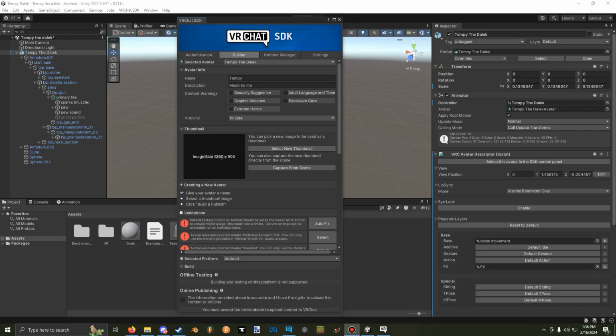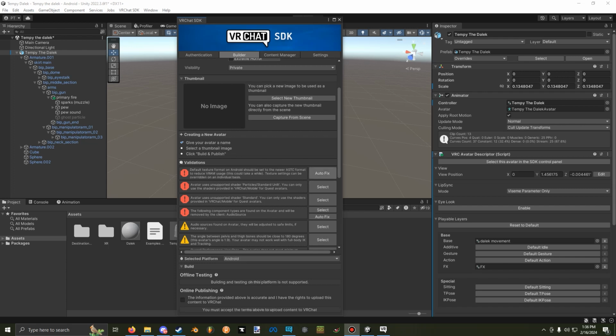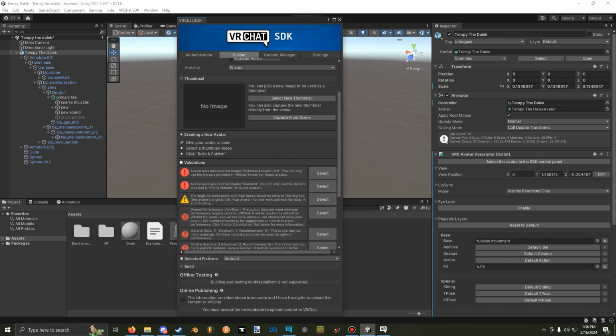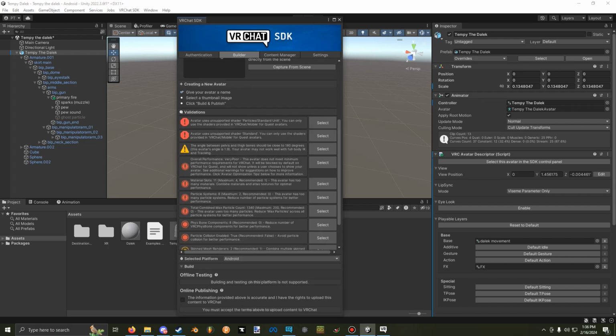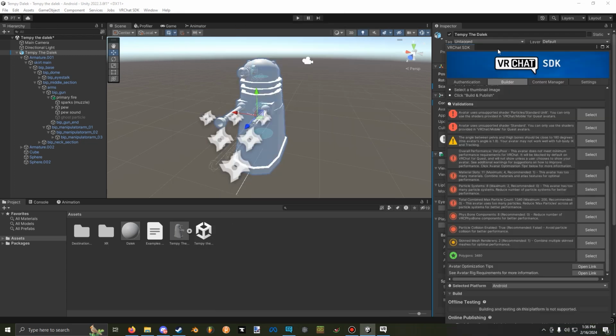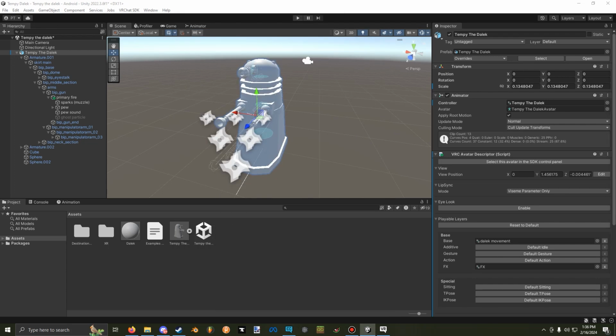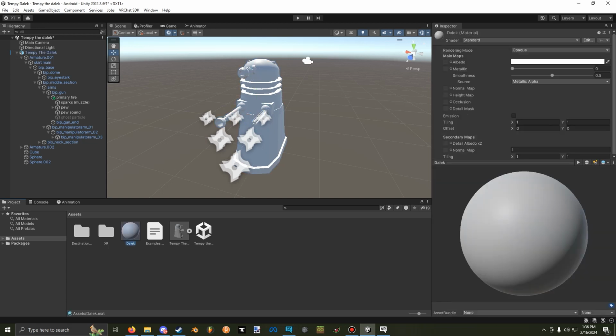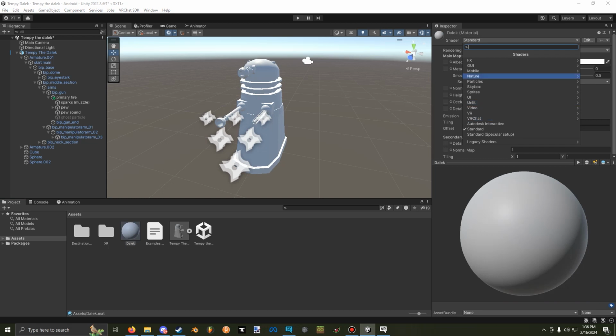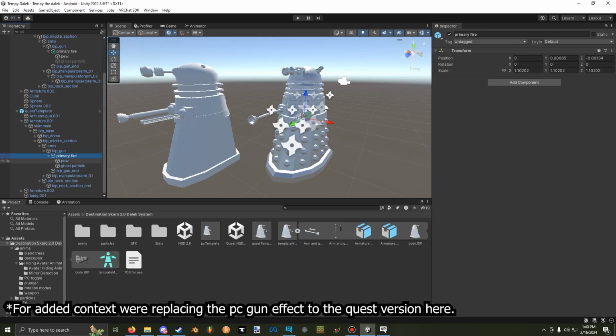Once we've selected our platform to be Android, we're going to get some issues. Some of them can just be auto-fixed. But to make it all Quest-friendly, we're going to want to select our Dalek material, the one that we have the Dalek as. We're going to click on the shader area and change it from standard to VRChat mobile standard lite. And change Pew.